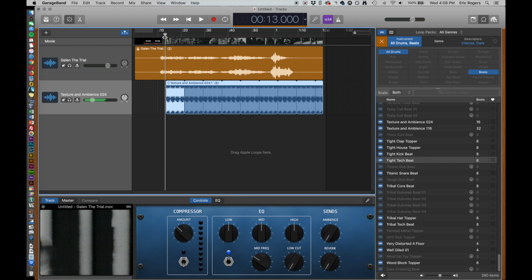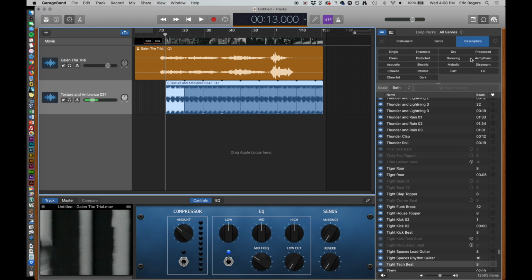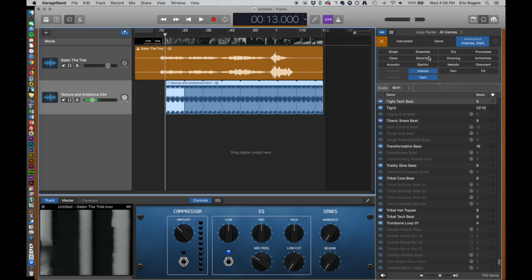Okay, so now what I want to do is add something else. So I've got that sound. I'm going to go over here and click my X so that it gets rid of all the search functions. I'm going to go back to descriptors and go back to intense and dark.